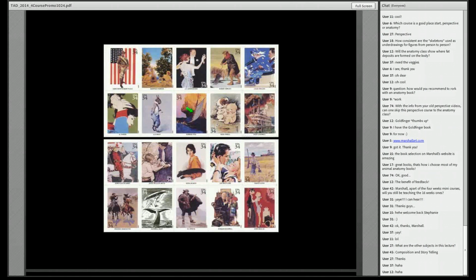This was an American Illustrator's series of postage stamps years ago. Isn't it great that when you put them down at postage stamp size, they all rock? This is one of the ways that we learn composition, but I'm going to stop for a moment.